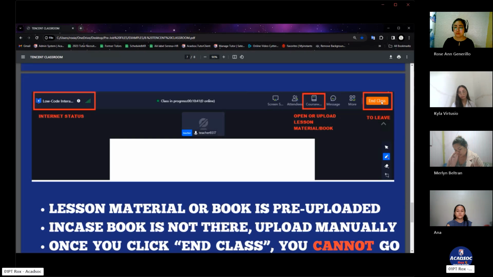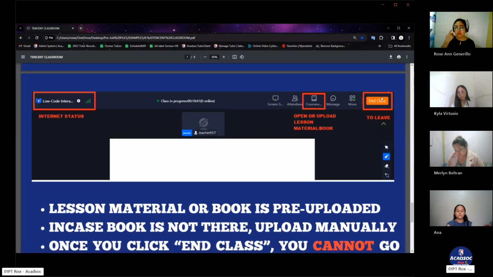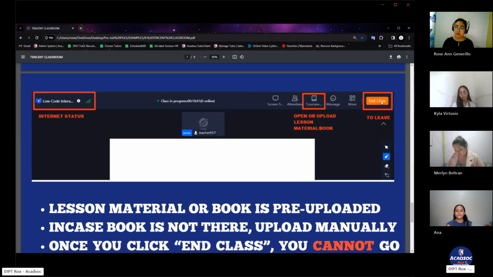And lastly, we have here the End Class button. However, teachers, you need to be careful when clicking the End Class button. Why? Because once you have clicked the End Class button, you cannot go back inside your classroom anymore, right? So just make sure that you will only click End Class once you're already done with your class, you've completed the 25 minutes. Or let's say your student is a no-show or absent, then you were able to mark them as absent on the system before clicking the End Class button.